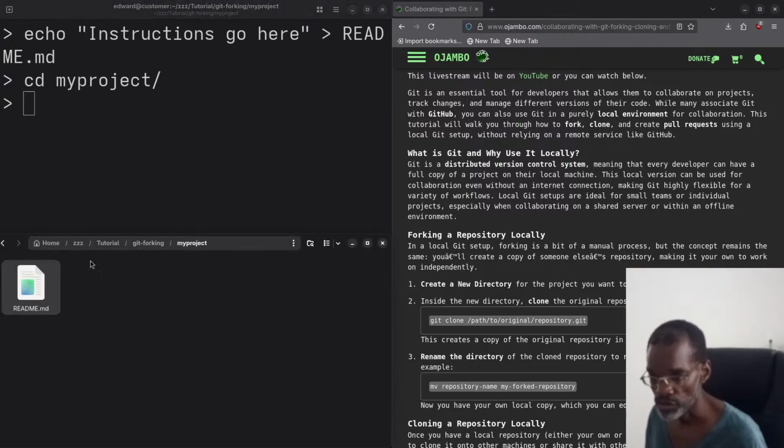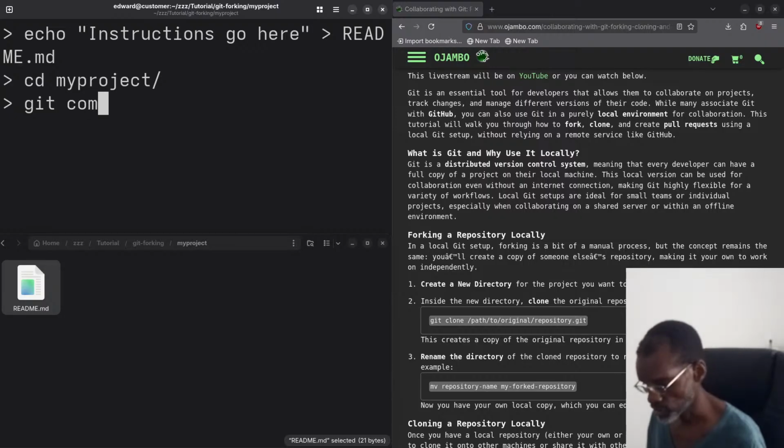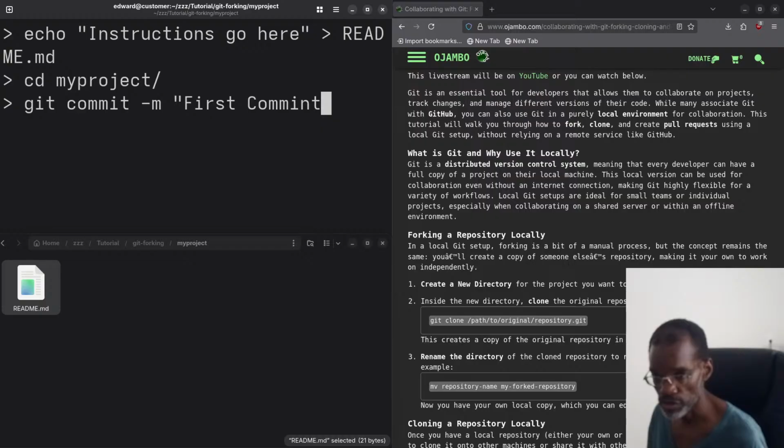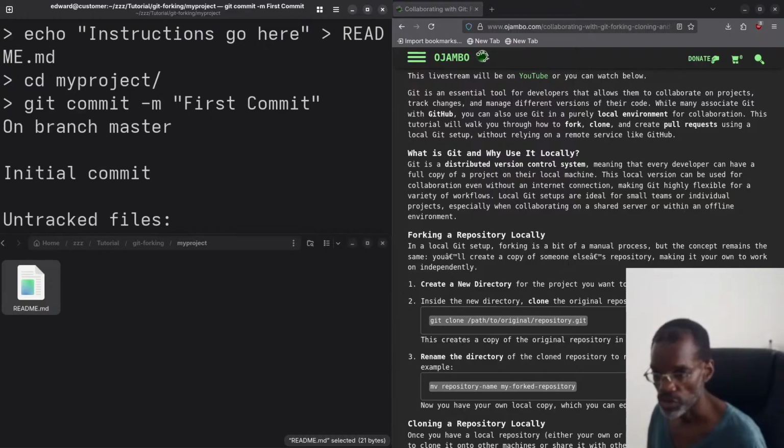So let's go inside the project. This is where it is here, and then I'm just gonna commit: git commit -m, and then I'll just say "first commit" inside double quotes. You can see it says master, because I've been using Git for a very long time, so it defaults to master. But if you're following along and you just installed Git, it will probably default to main. That's perfectly fine.